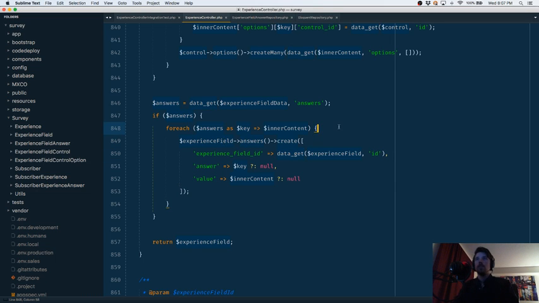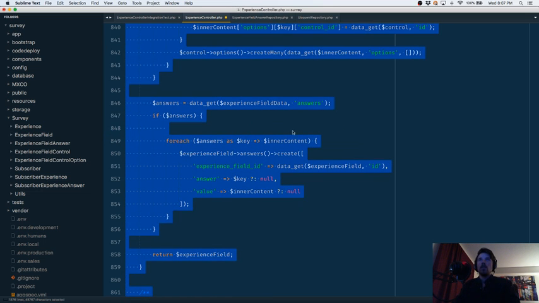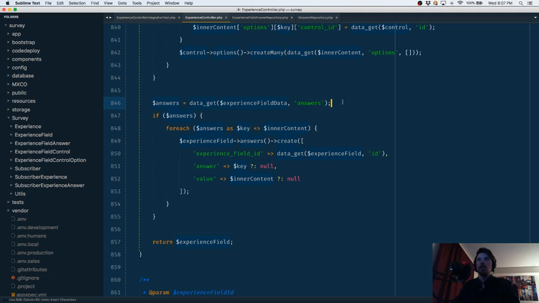So yeah, that's what we're gonna do. This whole section can be extracted to a method, right? So I'm just gonna end up saying experience field create answers. Now ideally you probably want to do a unit test around this, but I probably should.